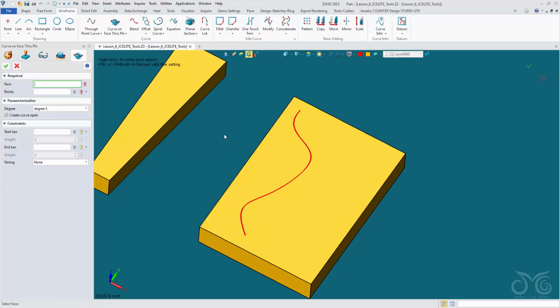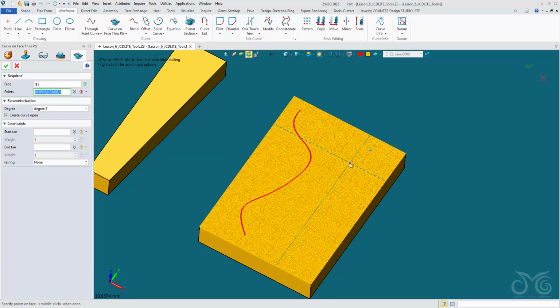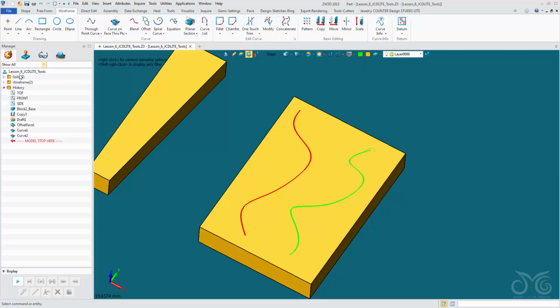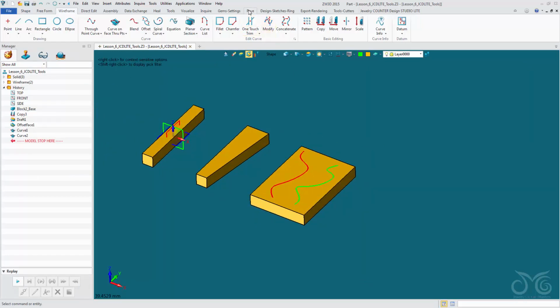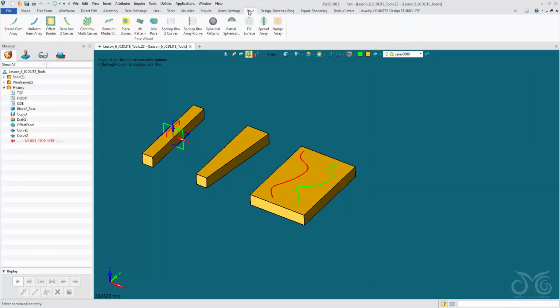Confirm. Middle click to bring up the last operation. Pick my face. Pick some points. I can assign directions again. This one's fine. I'm going to change the color to green. Confirm. Okay, so now let's parvey these surfaces. Come into the parvey ribbon tab. Like I said, we're going to be looking at these three commands. Let's start off with the uniform gem array.